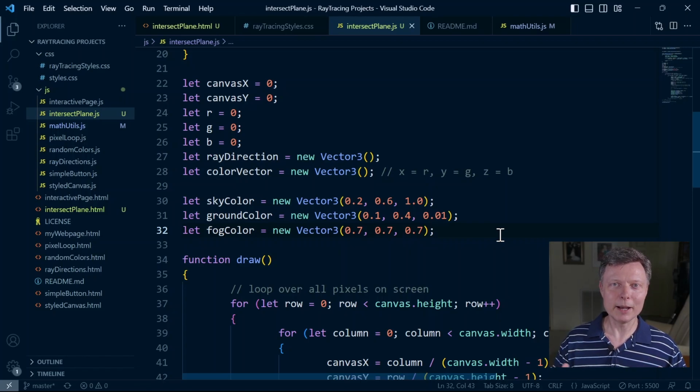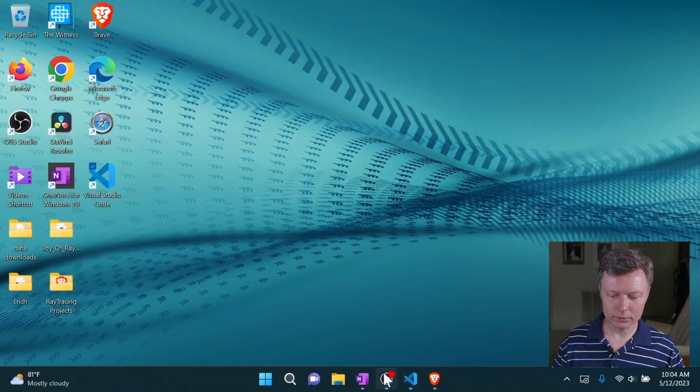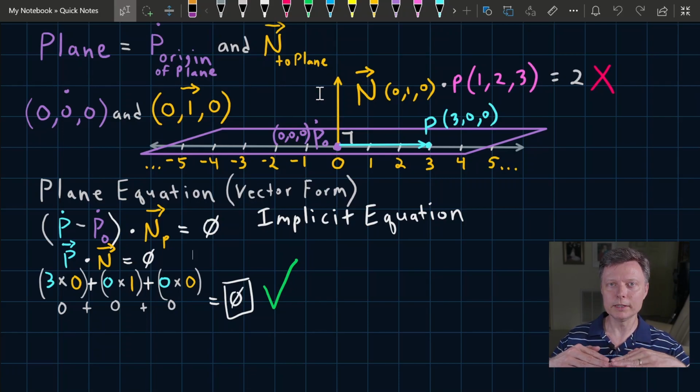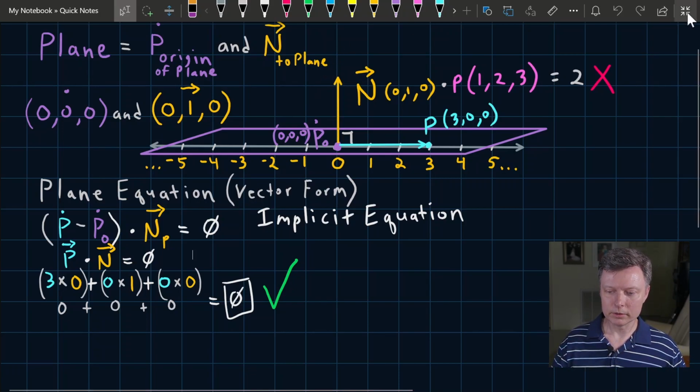So for that to happen, we need to define a plane in 3D. And so if we go back real quick to the whiteboard where we talked about defining a plane in 3D, it needs 2 bits of information. So it needs a plane origin, which is this PO right here. And it also needs a normal vector that tells you which way the plane is facing. And so let's go back into the code and add those 2 bits of information so that we can define a ground plane.